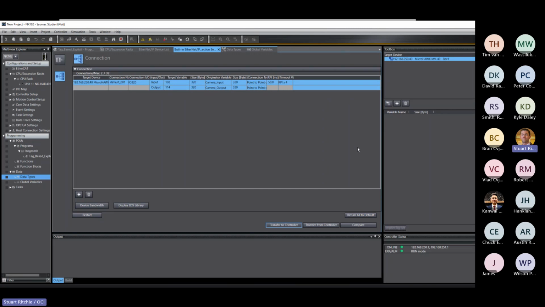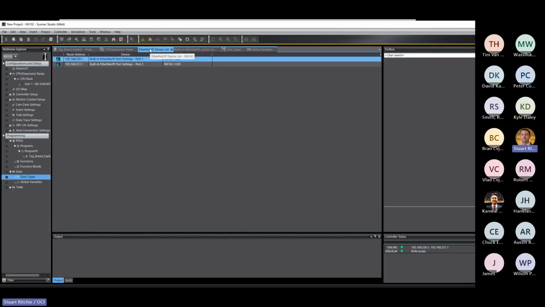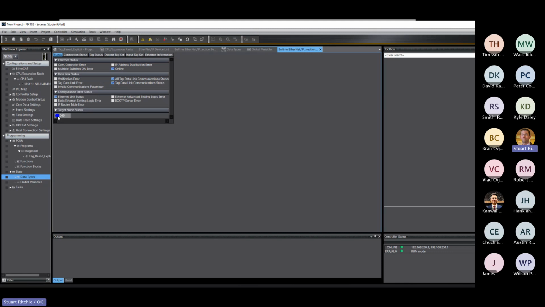So that's been transferred to the controller. And a good indication that it's working is, for starters, I don't have a red light down here on the error light. But a quick way to check your connection is from our Ethernet IP device list here. If we right click on the port that it's going out of, we can select monitor. And if this was a red circle, we would have a problem, and it would also give us an error code that we can look up to see what the problem is.